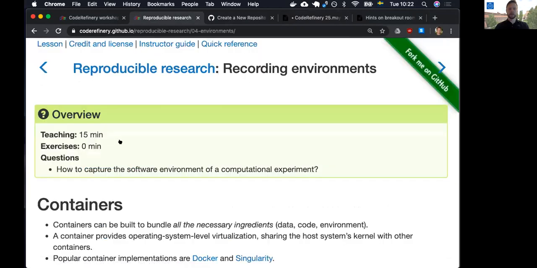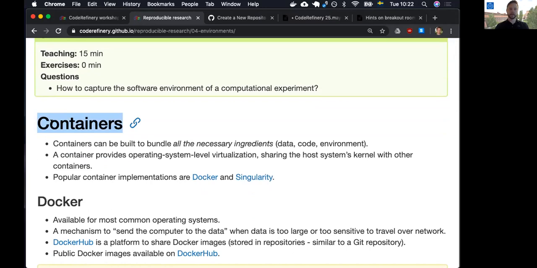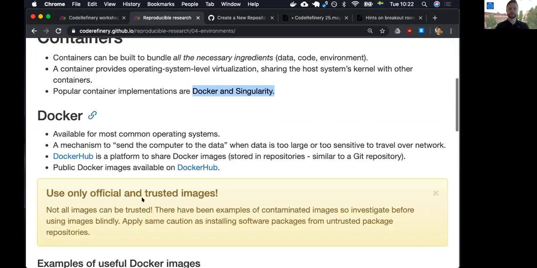So this is the bottom rung of the pyramid that I showed in the beginning. So how to create a fully reproducible software environment at the operating system level. And that's where containers come in. So containers can be built to bundle all the necessary ingredients, the software, but also data and the environment. So it's an operating system level virtualization method, which shares the host system's kernel with other containers. And two popular implementations are Docker and Singularity.